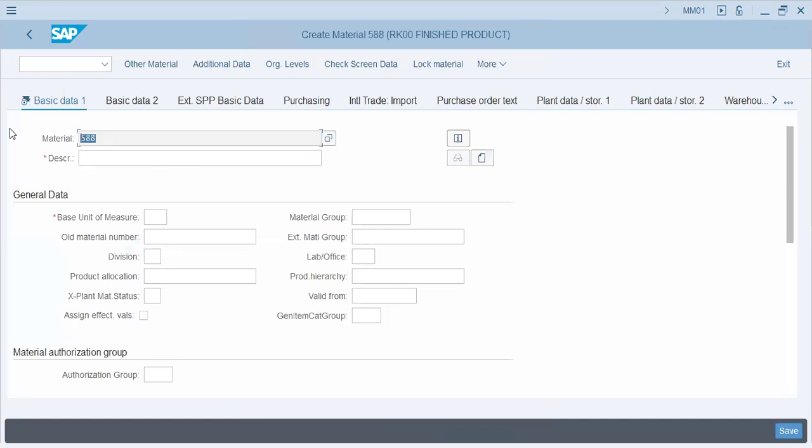Okay, now this is the material number. We will be issuing to the material 30 mm bearing, ball bearing. Ball bearing Suzuki Cultus 2008 or 2014. Base unit of measure, each, material group.